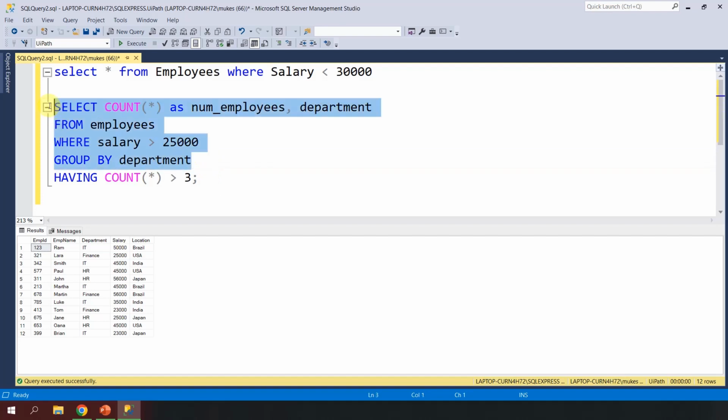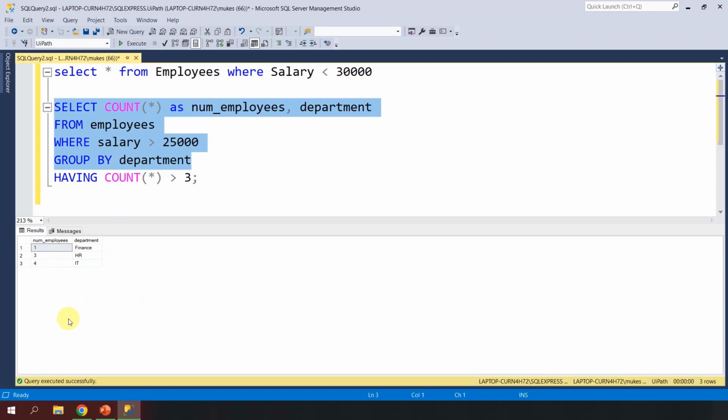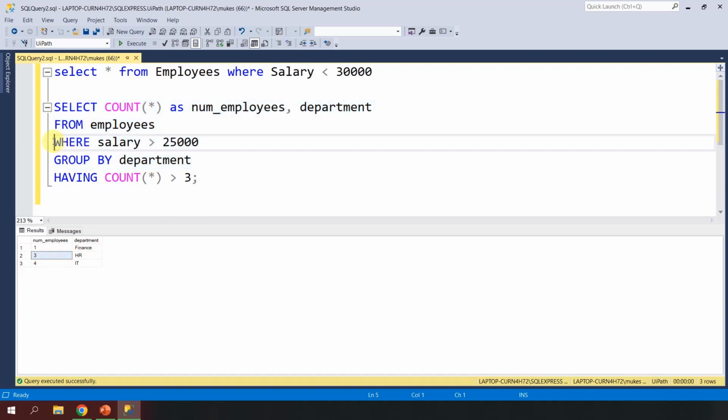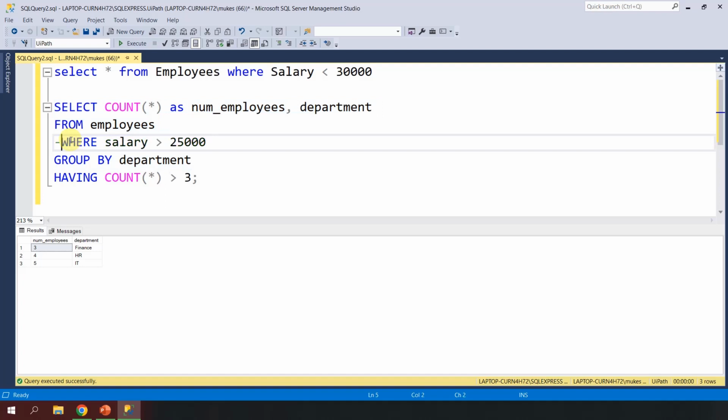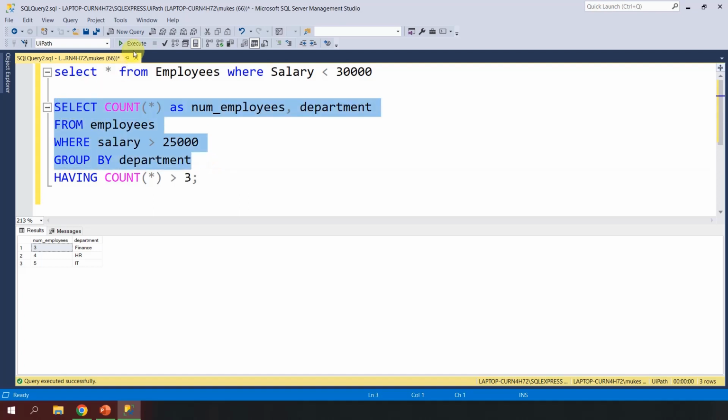Now if I execute till this, I have not included the WHERE clause as well, right? See, now I am getting the number of employees 1, HR 3 people and IT 4 people. But if I simply comment this, to comment you simply have to put two dashes, and execute this. This was the actual count, right? So you can use the WHERE clause, but it should be before the GROUP BY clause, right? So till this point, I hope you understand that this is a simple query.